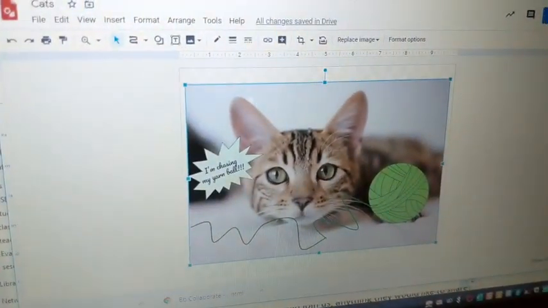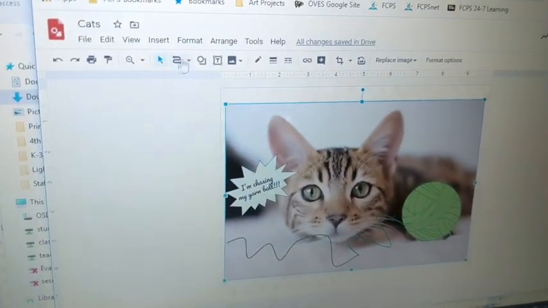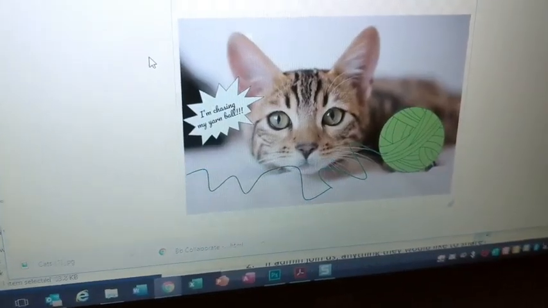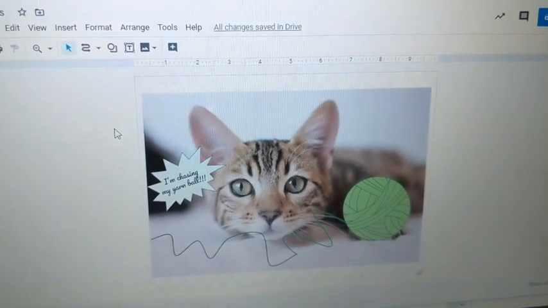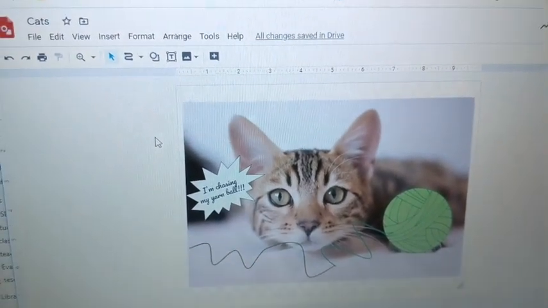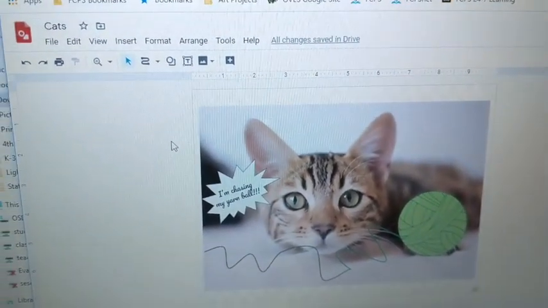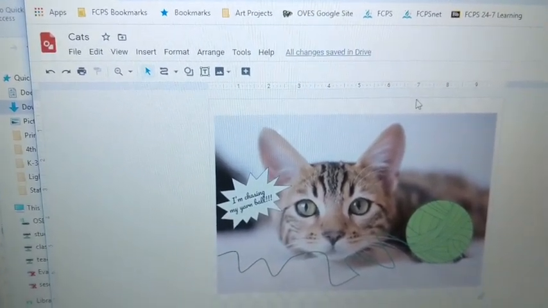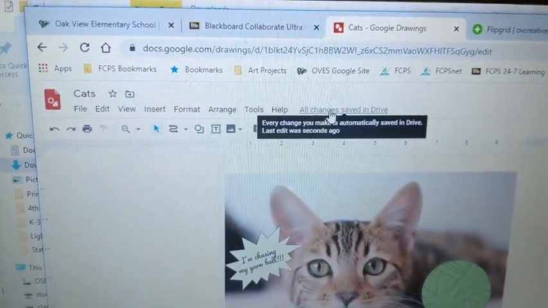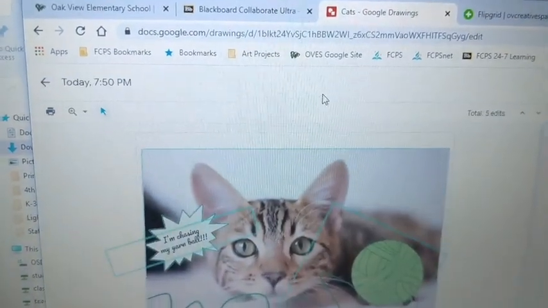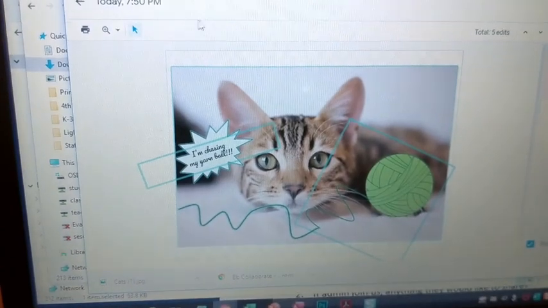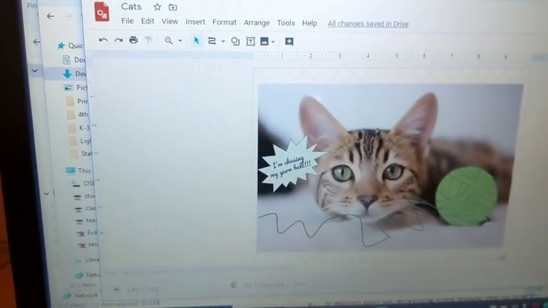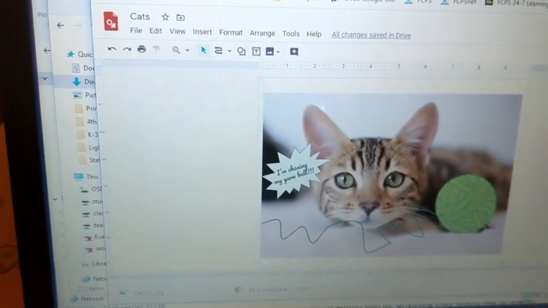All right, so we talked about Google Drawings. I encourage you to come up with something on your own, trying out the little tools, all kinds of stuff. There's all kinds of little things in here, and it's a great app by Google. This was Google Drawings with an S. All right, so it actually saves automatically.